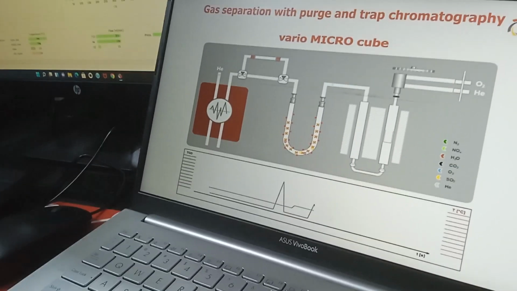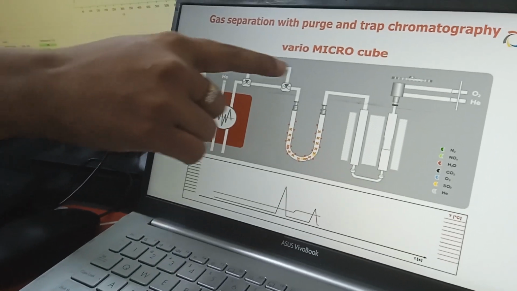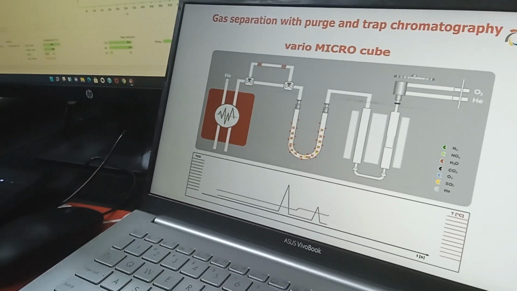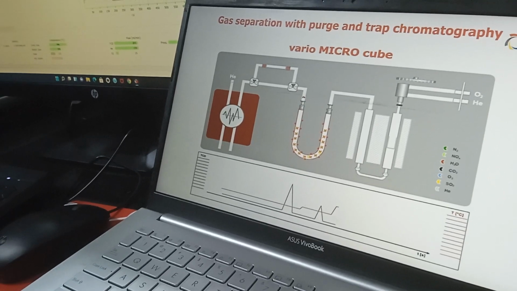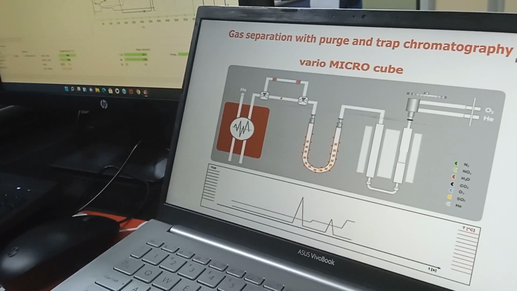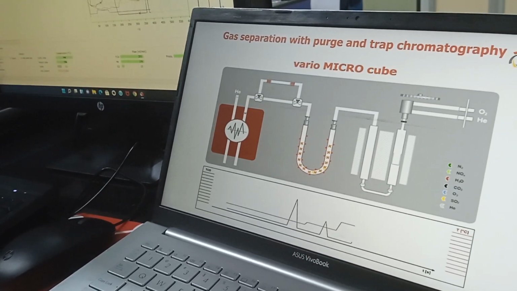And for the sulfur we are using this path, the drying tube. Since you don't have the sulfur here, we have kept it empty.